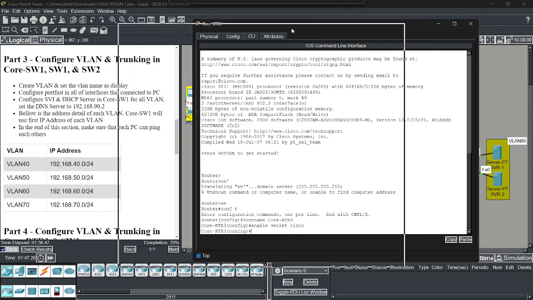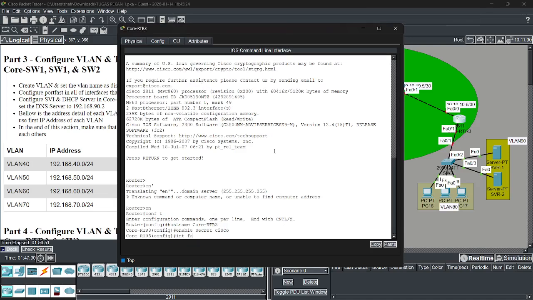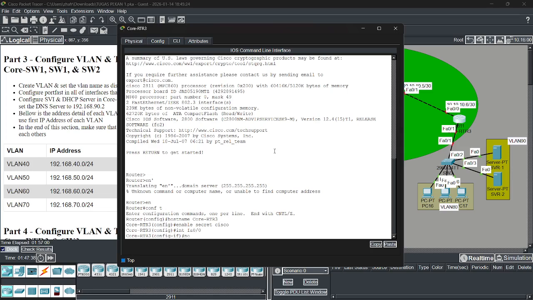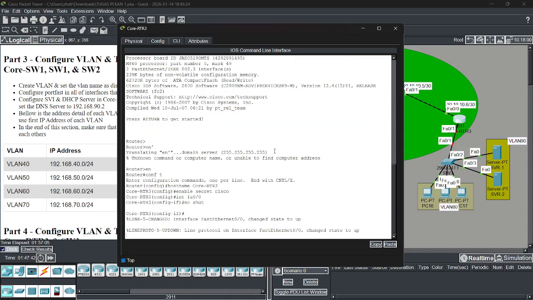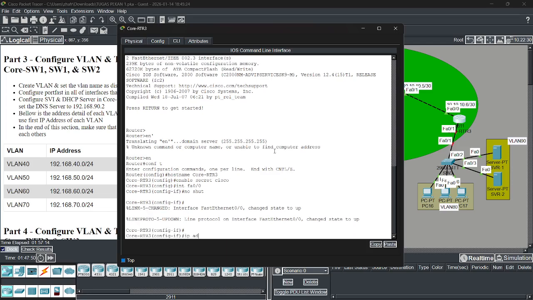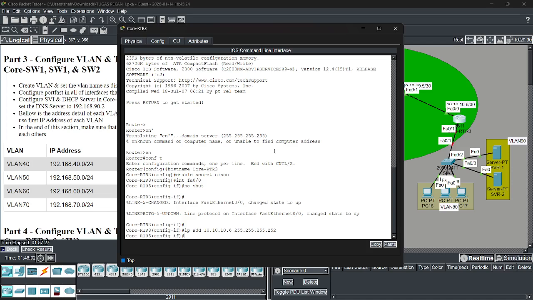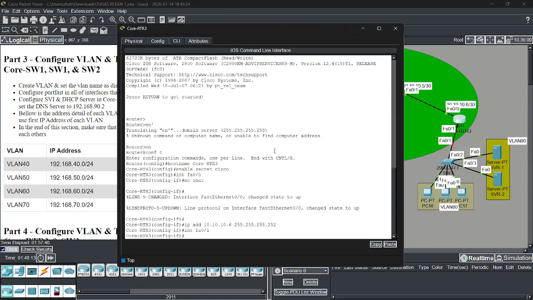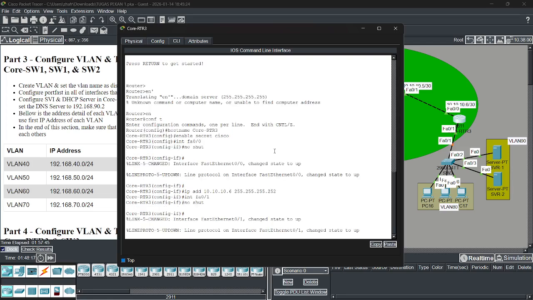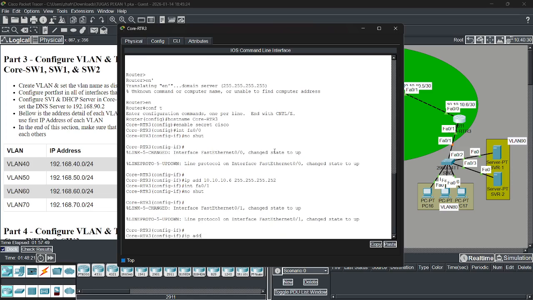After that, go to interface FA0/0, no shutdown, IP address is 10.10.10.6, 255, subnet 252, and then go to interface FA0/1, no shutdown, and then IP address.